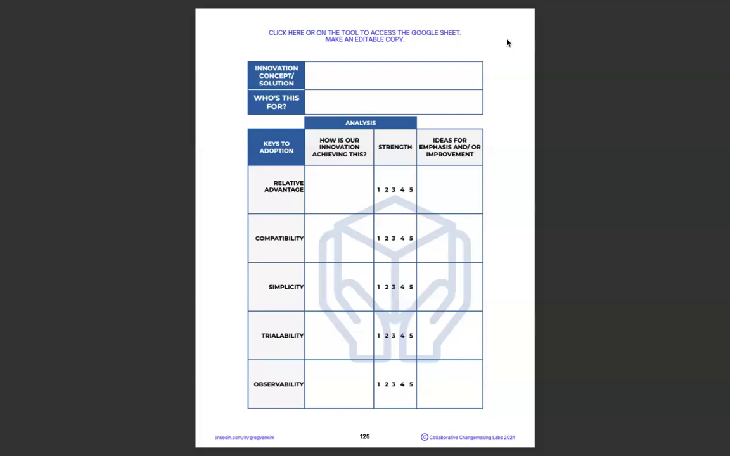Okay, to the right, we've said how our innovation, our solution, is achieving this. Strength to the right is, okay, well, it really is, it's great, it's a 5, or no, it's kind of poorly, it's not as much as it could or should, it's a 2, right? And then to the extent that it's anything below a 5, to the right, you're going to put ideas for emphasis and or improvement. And obviously start with the keys that are lowest in strength, and ideate about those. Again, as with all of these tools, these can be for both existing solutions and for whiteboarding new solutions.